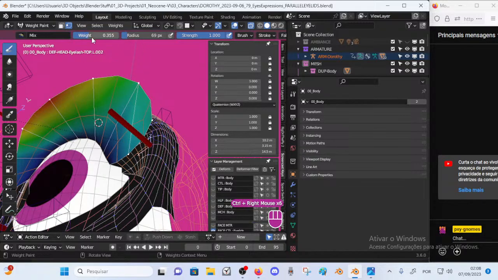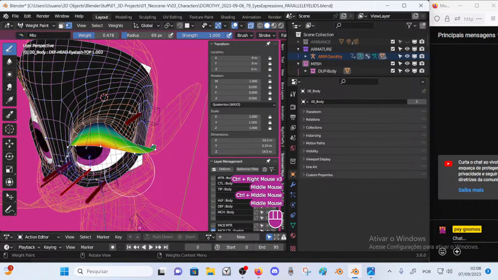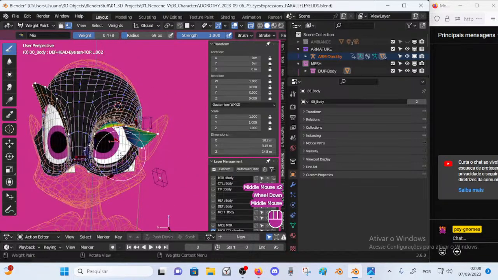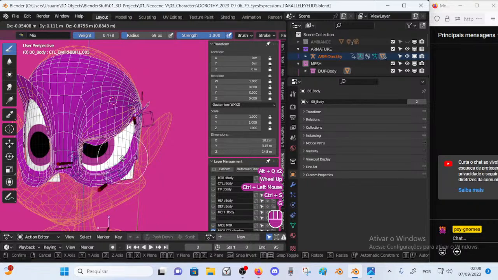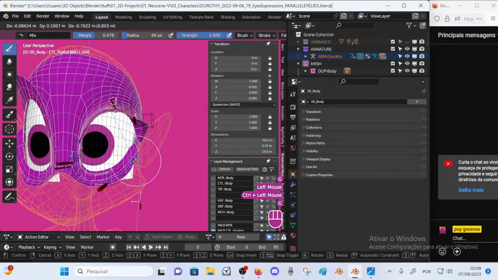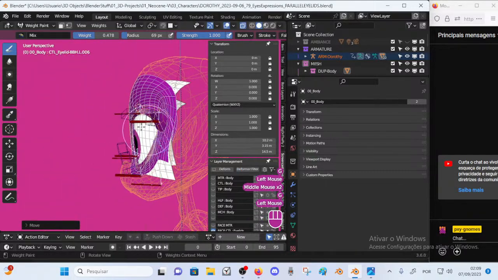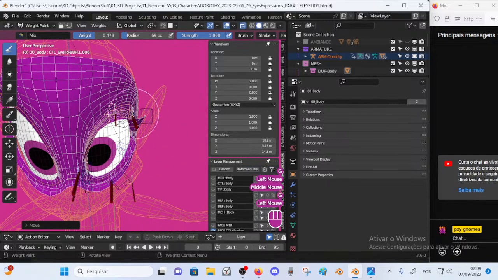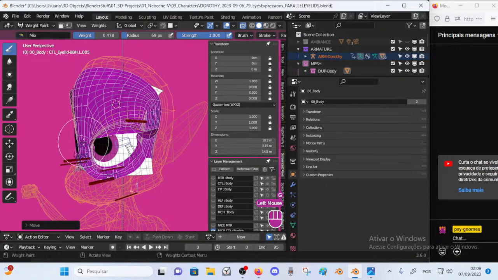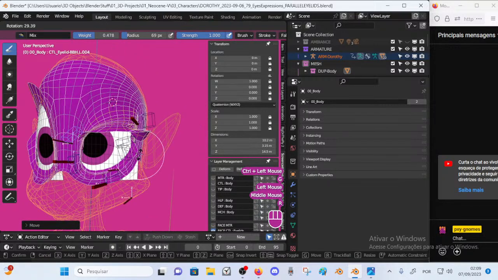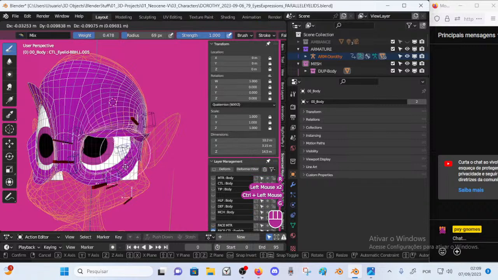Alright, so this one, let's paint it like, there we go. And now I think this should work better. Let's reset that pose. Let's save. Let's see here. No, not very helpful on that, on either side.